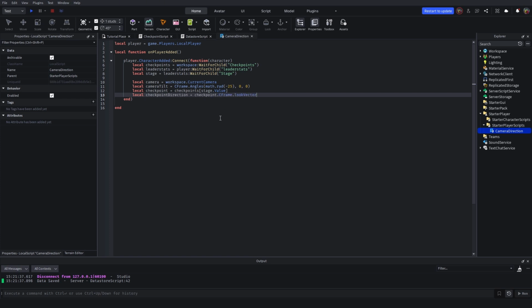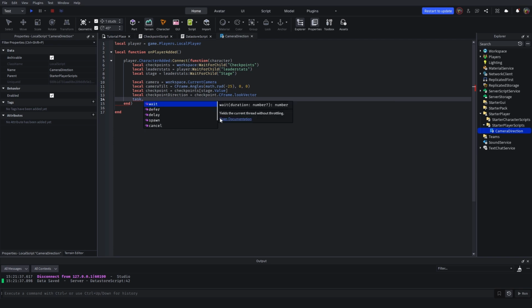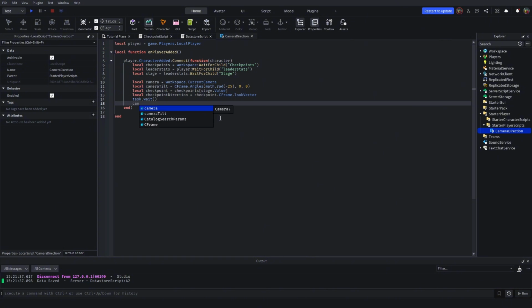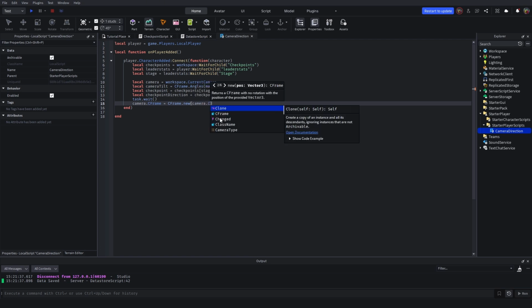Now we have a reference to the checkpoint and the camera, so we want to do a little wait here to make sure that the player is spawned in properly. And then what we're going to do here is adjust the camera, similar to how we did for the player. We're going to create a new CFrame, essentially a new direction and new settings for the camera. And we are going to take the one that already exists, because we're not really changing the position of the camera. All we want to do is change the direction, the angle, which way it's facing.